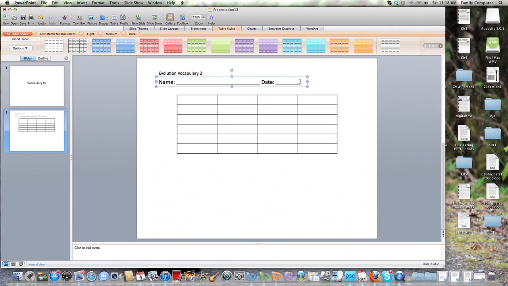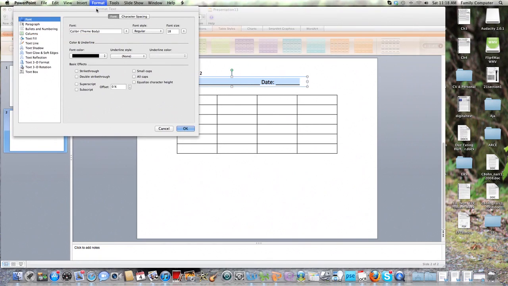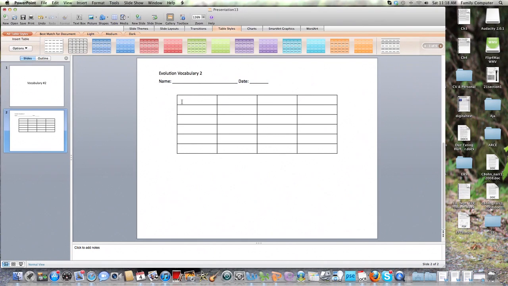When I want to work on something else, all I have to do is click on it. And I will go Format, Font, and I'm going to take that down to a 14 again. Okay, that looks better. Now let's get back to working on the table.